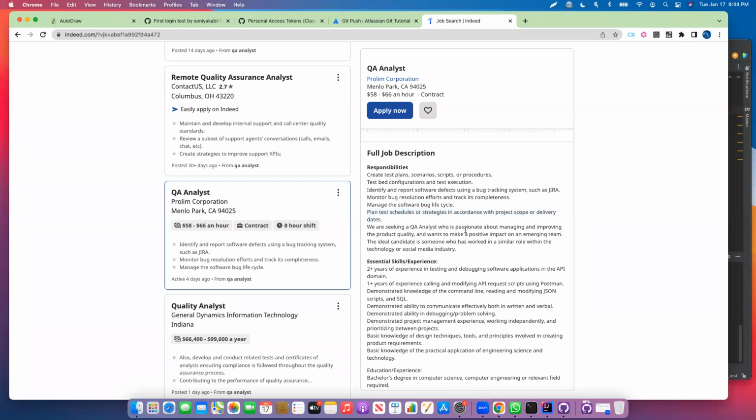We're seeking a QA who's passionate about managing and improving product quality and wants to make a positive impact on an emerging team. The ideal candidate is someone who has worked in a similar role within the technology or social media industry. So one thing in an interview they're going to look out for is that you're not just somebody who says, oh, I know how to write test cases. No, they want to see who you are, what kind of thinking you're doing.